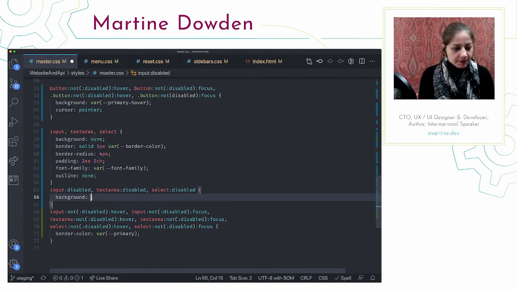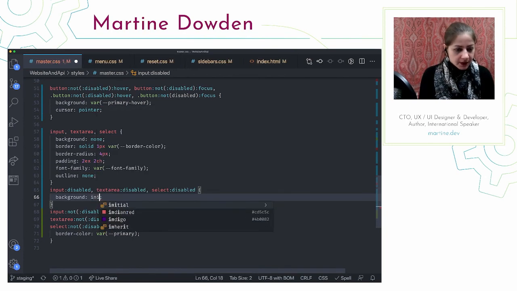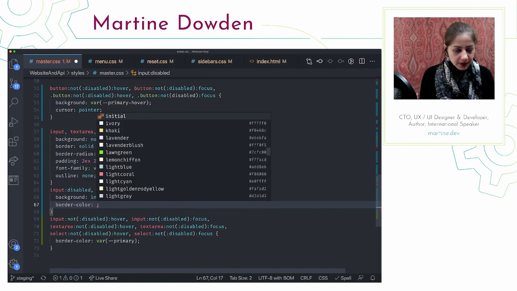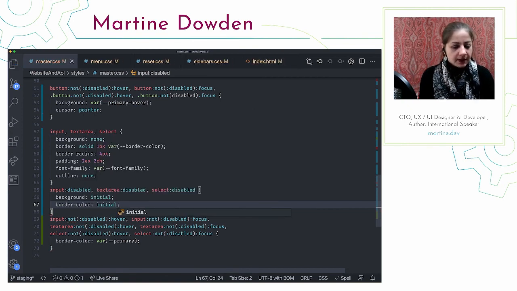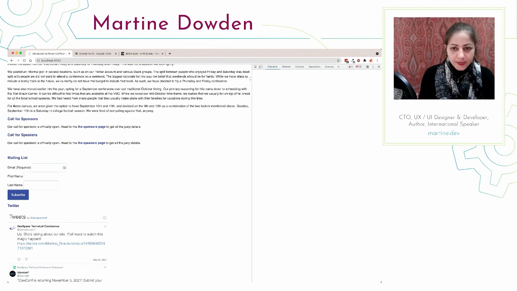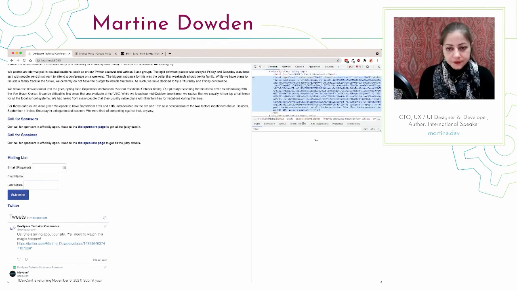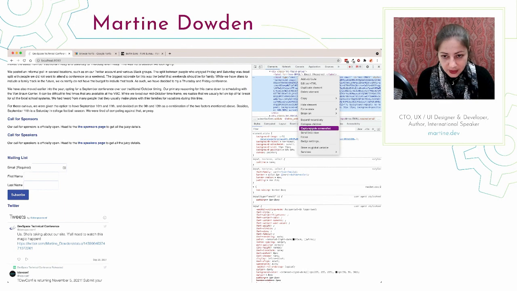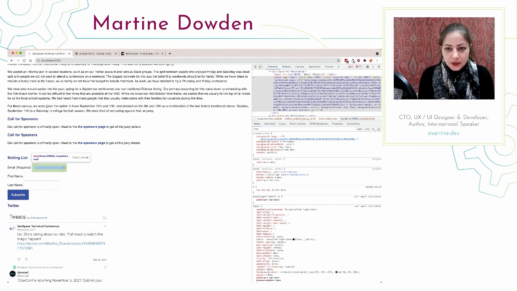So I'm going to say background initial. And then I'm going to go ahead and set our border color to initial. And this should take what the device or browser had in mind from the very beginning. So if I do an inspect, and I go ahead and add to this input field a disabled attribute, just like we did last time, to make sure that it works.